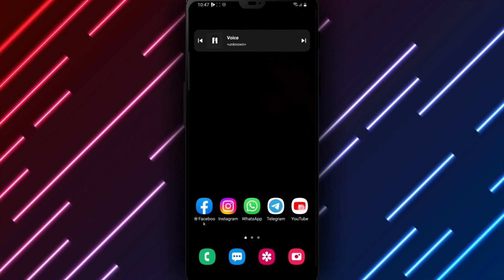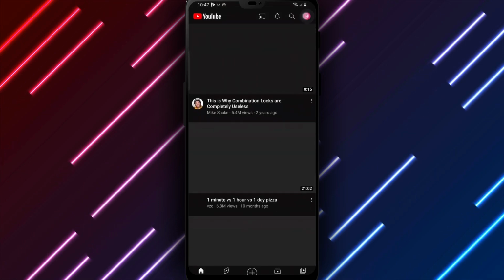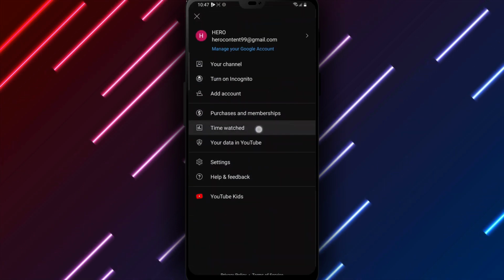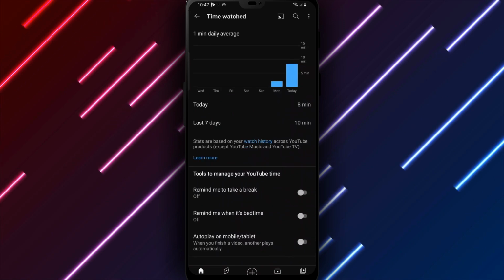First, open the YouTube app on your phone or tablet. Tap the profile icon in the top right corner. Look for Time Watched and tap to access your watch history and statistics.